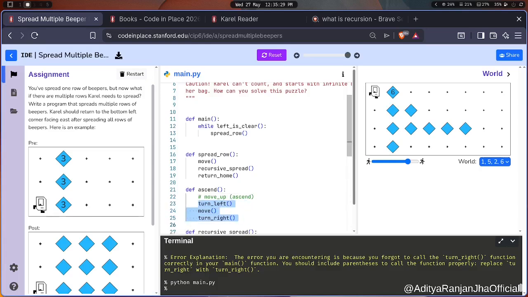Let's make the indentation properly. And after spreading the row, so while left is clear, it will probably spread the row using either a while loop or recursion. We are using recursion over here. No need to worry about it. We have made it abstracted so that we don't care how we are spreading the row. We know we are spreading the row successfully. And after spreading the row, we should ascend.